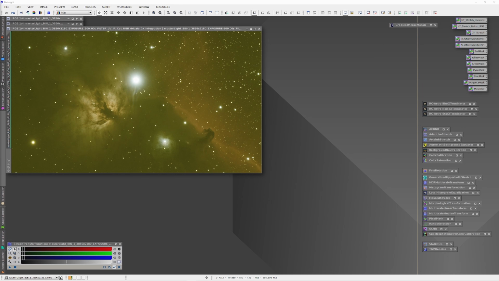PixInsight was created in 2004. The application has evolved a lot over the last 2 decades, but it's old. And the way to develop images has marched on, and that's a big part of why I don't develop images the usual way that many astrophotographers are doing it.